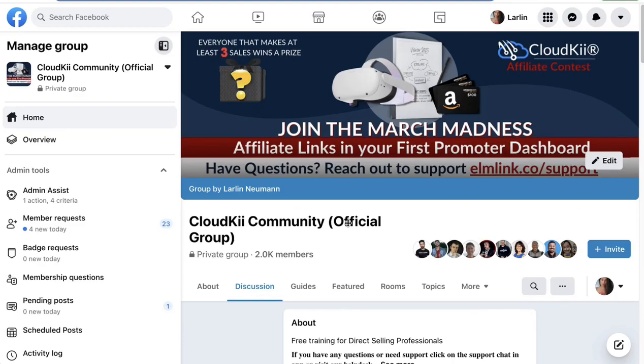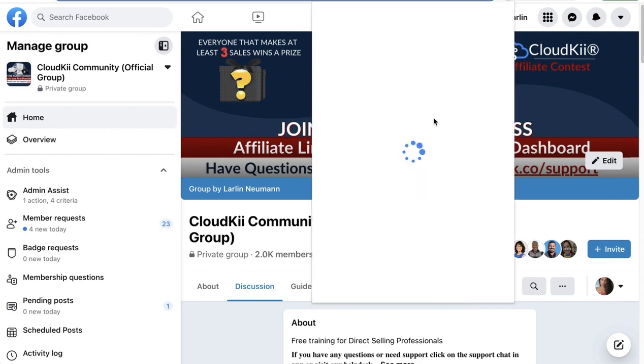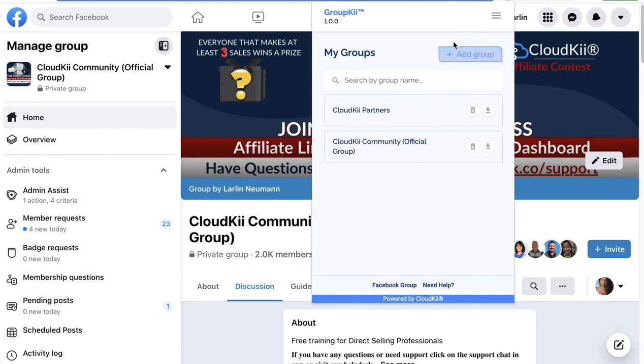All right, in this short demo, we're going to show you how GroupKii actually works and how you can use it inside of your groups on Facebook. So the first thing, of course, we're going to want to do is log into our GroupKii application, and we're going to add a group. Now, if you miss any of the steps, feel free to reach out to our support team. We do have help articles that walk through each of these as well.